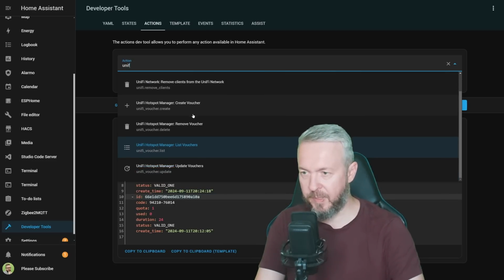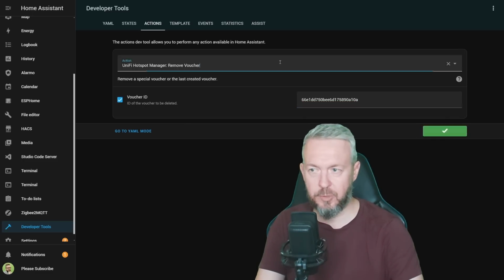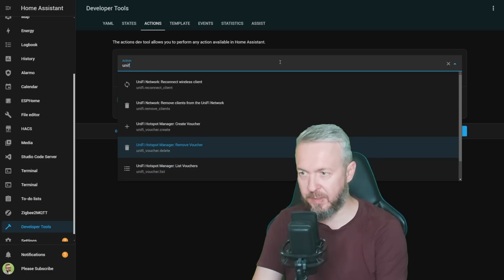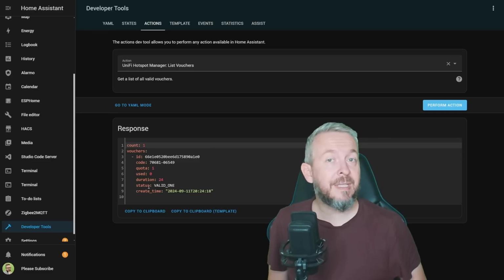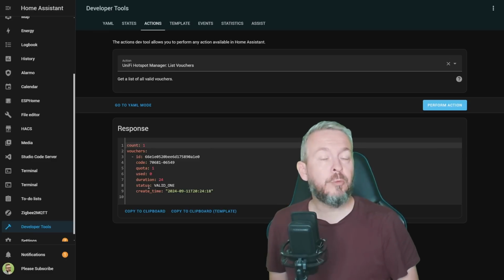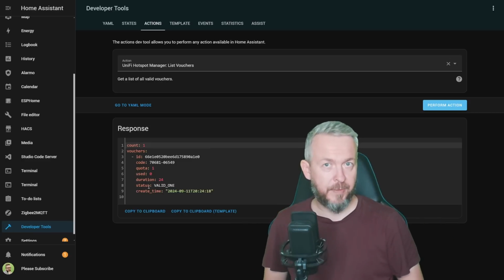Or Unifi, delete, we copy the ID from the list and perform action, delete that voucher. If we now check once again the list, we only have one valid voucher. And as I said, this is an awesome way how to improve on your guest Wi-Fi network, of course, if you are using Unifi equipment.